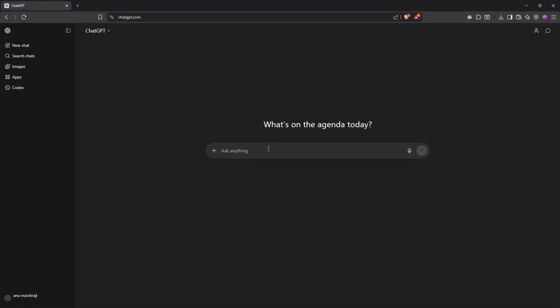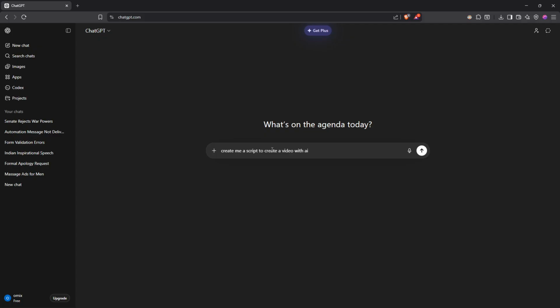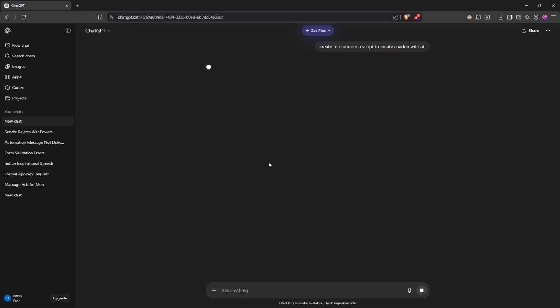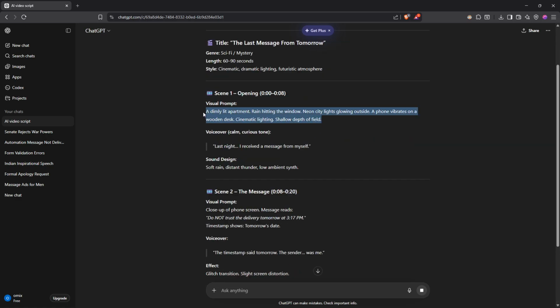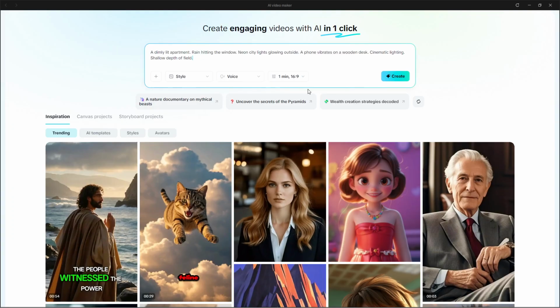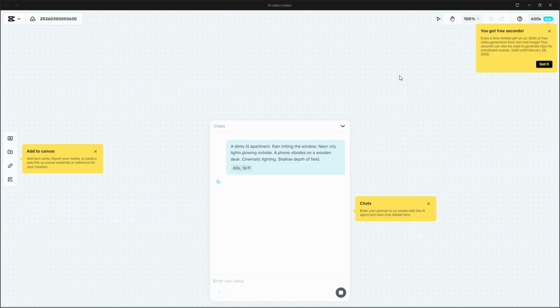For me, I'm just going to open a tool like ChatGPT, and I'm just going to type: create me a script to create a video with AI, like a random one. So I want a script to generate a video with AI. I'm just going to take a script from this. Okay, I'm just going to copy this. I'm not going to read it, and I'm going to click on create. All I need to do is wait a bit until it's created.